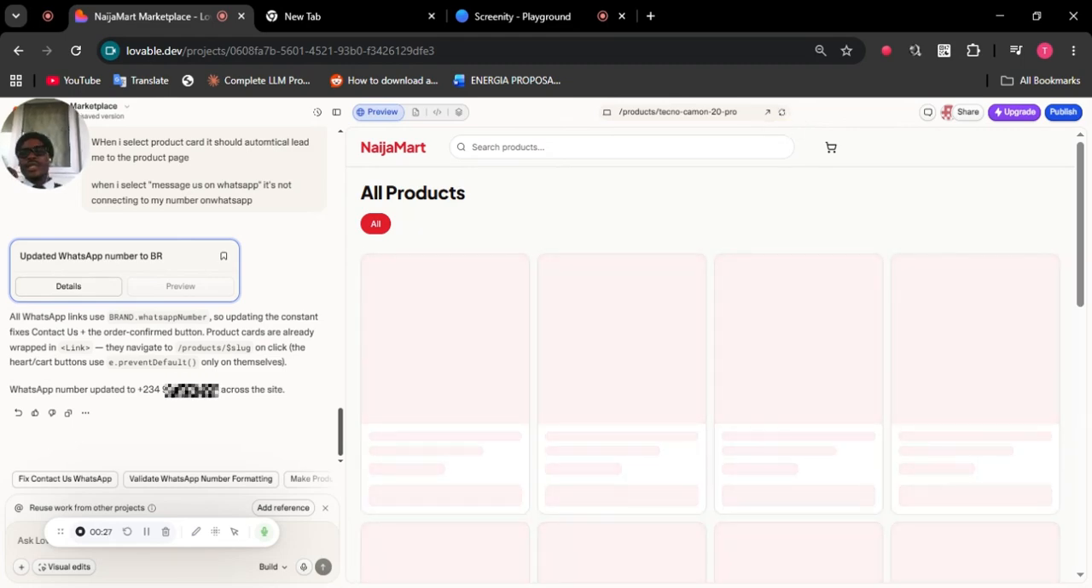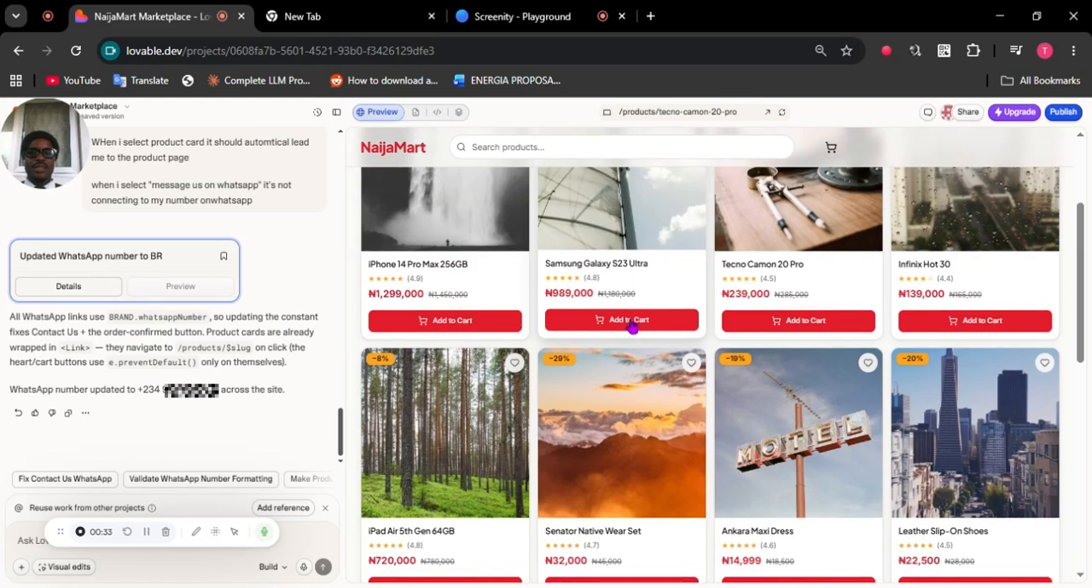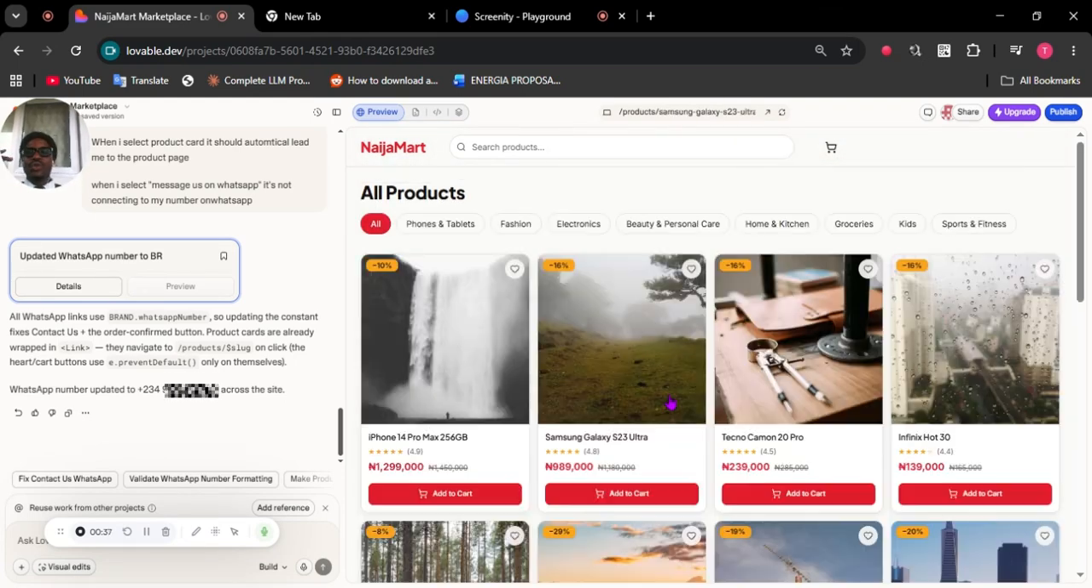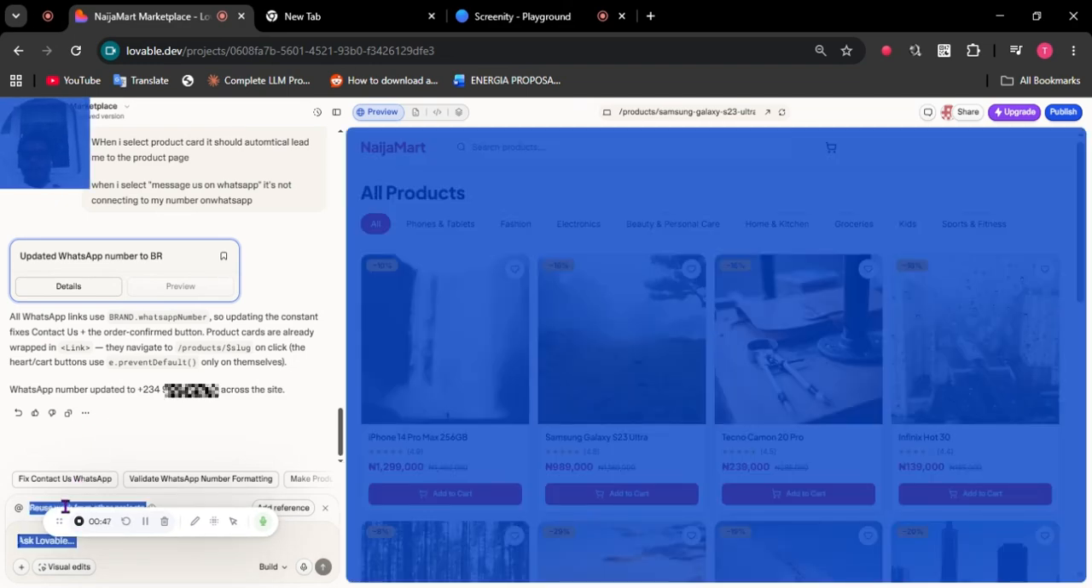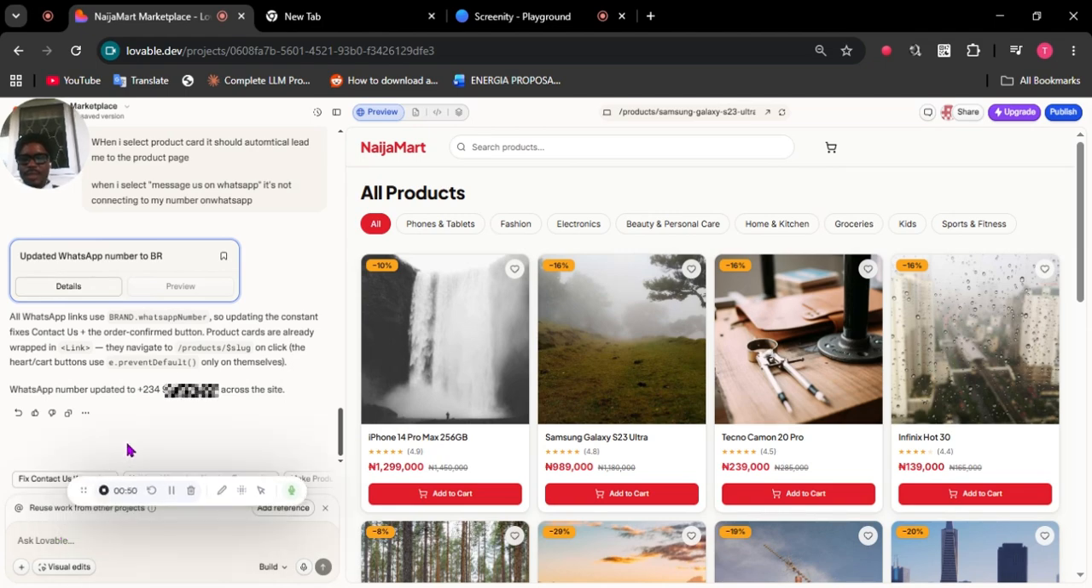The next thing I'm trying to do now is to make sure that once I select this, it should open the full product page. But that's not working. So what I need to do now is move this aside first, somewhere up here. Okay, let's get that. Select. Move.